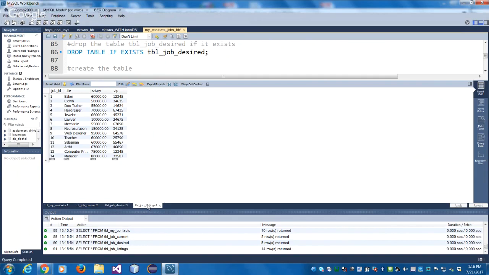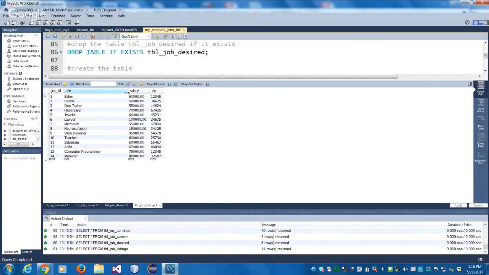There is no computer programmer job. There is a clown job. There is a lawyer job. Oh, there it is. There are programmer jobs. There is a programmer job also, right? So here is your job listings. Once you have this, please create your ERD.